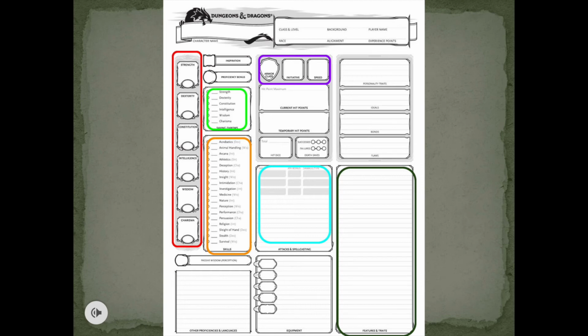To then get your modifier from the ability score, you subtract 10 from your score and divide by 2. So a 16 becomes a 3, and that is your modifier. You'll use that modifier in your skill section, which is in yellow, or orange, whatever you prefer to call that color. Above that box is the saving throws in bright green. Again, you'll be using the modifier from your abilities for the assigned skill.